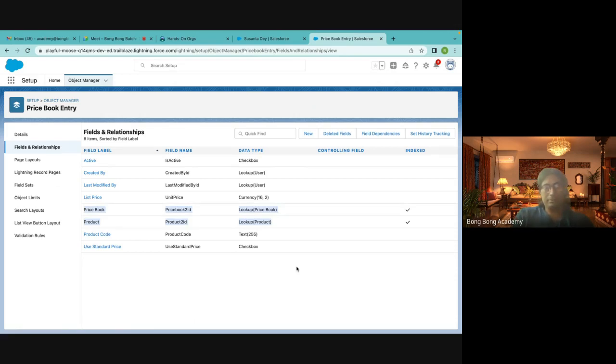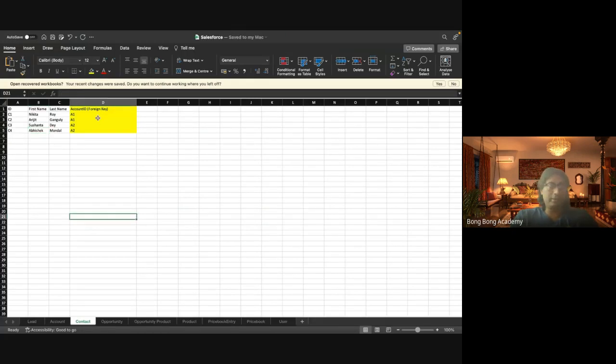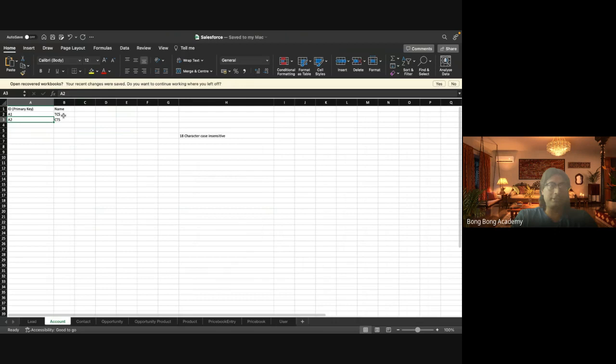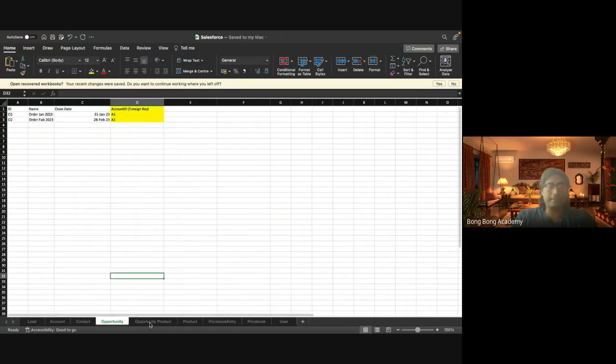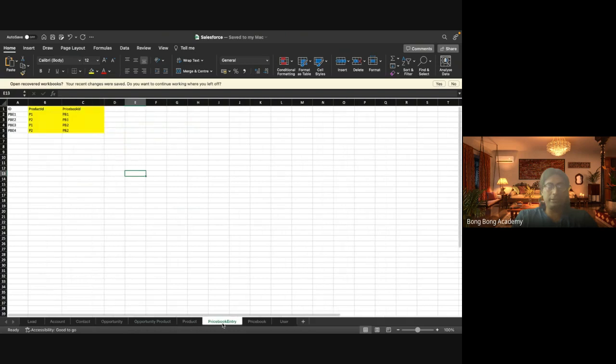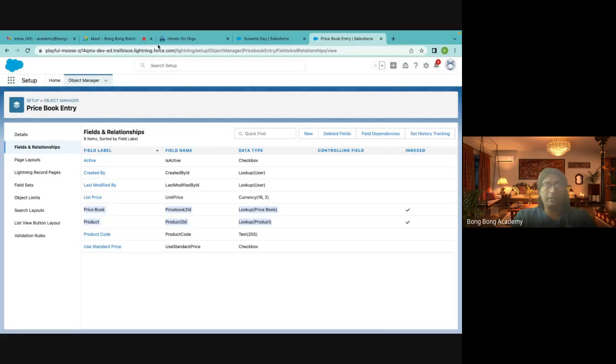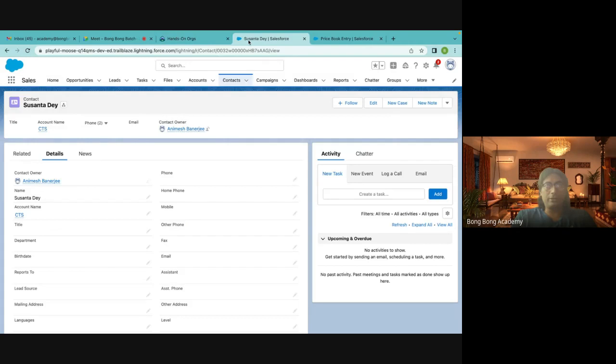No, sir. So we are seeing this in detail. These are all lookup relationships. These fields are all lookup fields. These foreign key fields are all lookup fields, which are storing the Salesforce ID. Which ID? For every record, on the top, you will see this ID. This is actually getting stored.